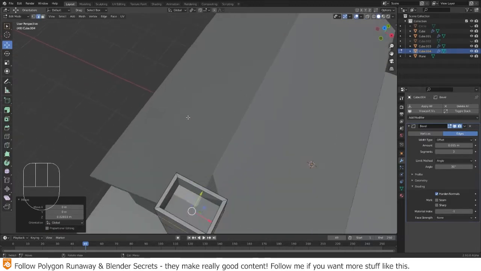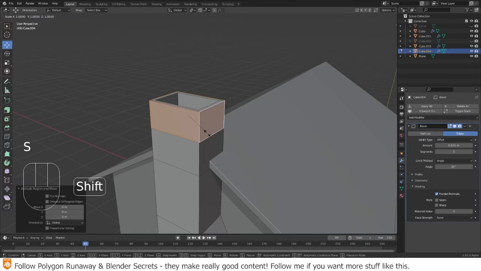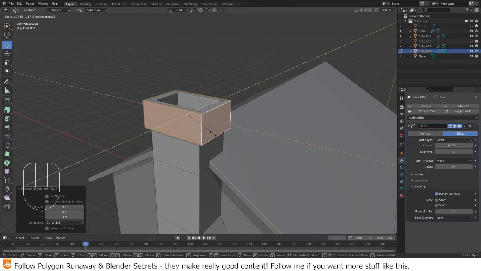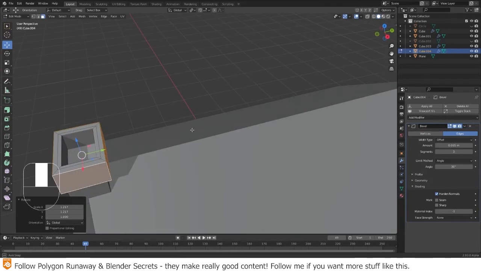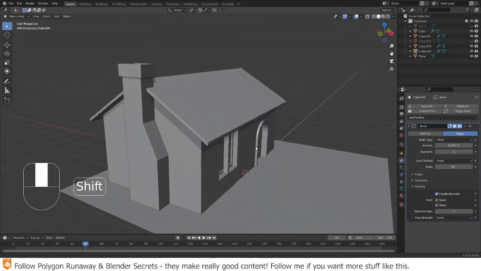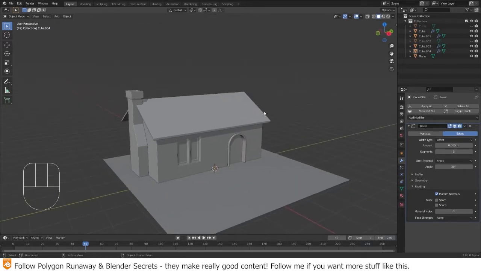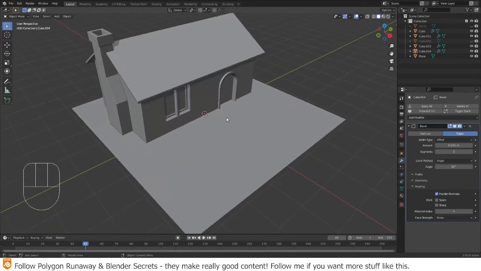Now I'm going to select the faces here because I want to extrude it out, right? I'm going to press E to extrude. I'm going to press S, and then I'm going to press Shift Z to cancel out the Z axis because I don't want to move it in the Z axis. Then I'm just going to extrude it out so that it only extrudes on the X and Y axis, which it did. And it looks nice enough.